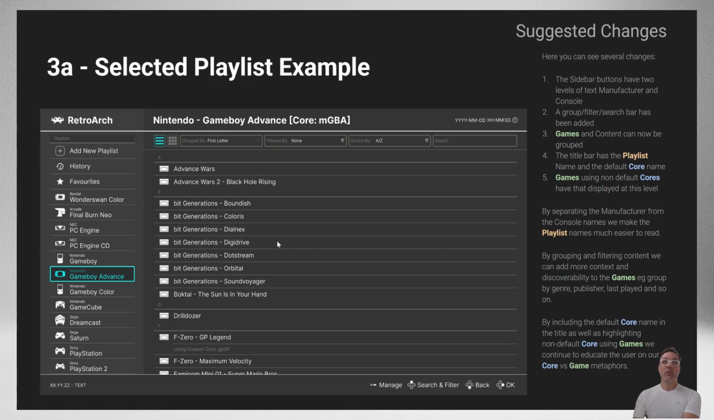I'll start on the left-hand side and just talk about a few changes. One proposed change is to split the playlist name into two, because most of them amount to a manufacturer, in this case Nintendo, and then a particular console, in this case Game Boy Advance. So it could be Microsoft and then DOS or whatever. I think that is just nicer because at the moment Nintendo takes up a lot of screen real estate and then Game Boy Advance gets cut off.